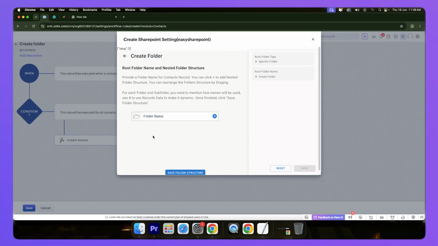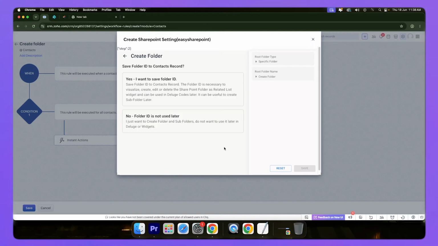Here you can see the default folder structure. You can change the folder name from here, or you can leave it as it is. You can also create subfolders using this plus icon. For now, I will leave it as it is and click Save Folder Structure. Now you can choose whether you want to save the folder ID or not. If you want to save the folder ID, select Yes and choose the field where the folder ID should be stored. For this demo, I will not save the folder ID.